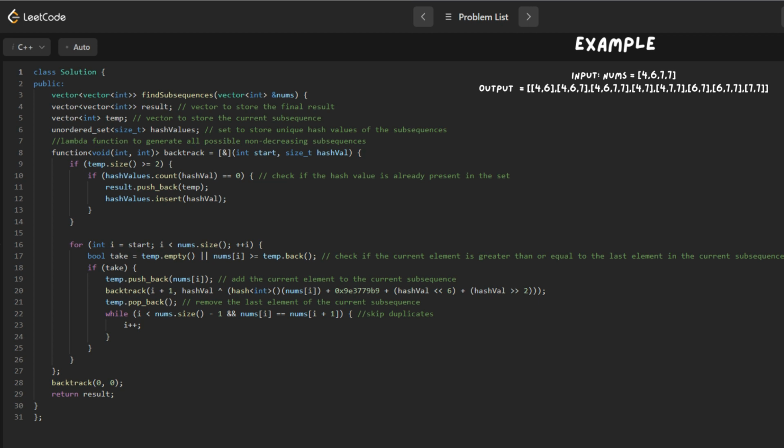For example, input, nums equals 4, 6, 7, 7. Initialize the result and temp as empty. Start the backtracking function, set the current index to 0 and the hash value as 0. Check if temp has at least 2 elements. As it is empty, it doesn't, so move on to the next step. Use a loop to iterate through the elements of the array starting from the current index, 0th index, which is 4. As the temp is empty and 4 is the first element, it is added to the temp.